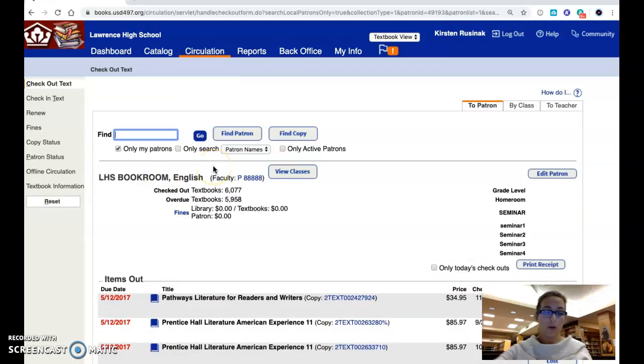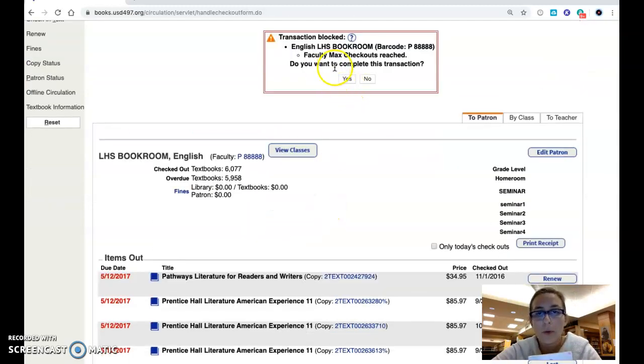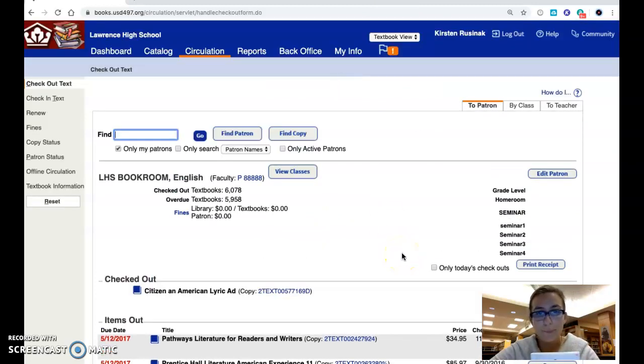And I can go ahead and scan the book. And for book rooms, it's always going to be at max checkout, so that's okay. Just say yes and check it out to that room. Now, the district has said that if books are in a book room, they don't actually have to be checked out to anyone or to the room. The book room just needs to be closed. So it's really up to you if you want to check it out to the book room or not, but it can be helpful as far as just knowing how many copies we actually have in the school.